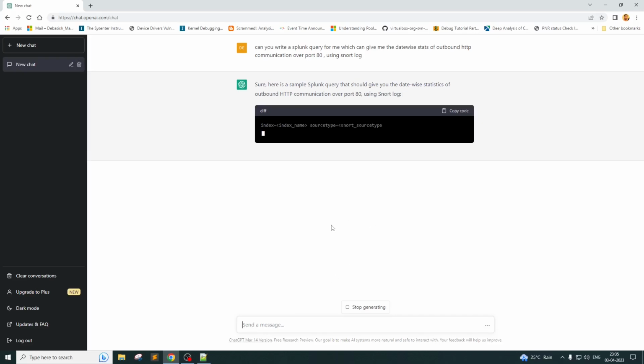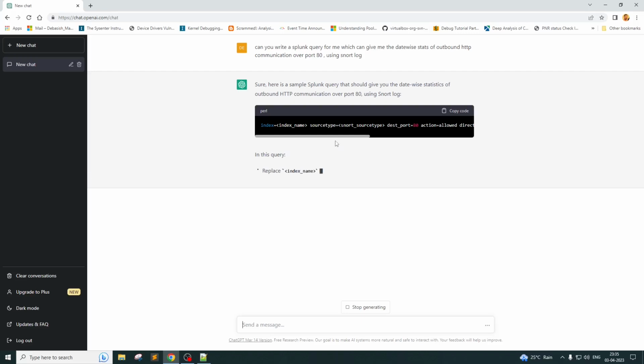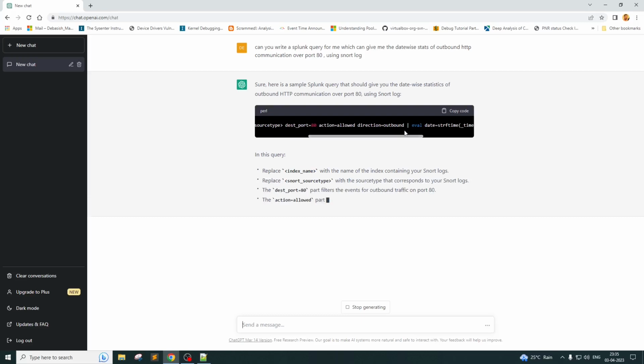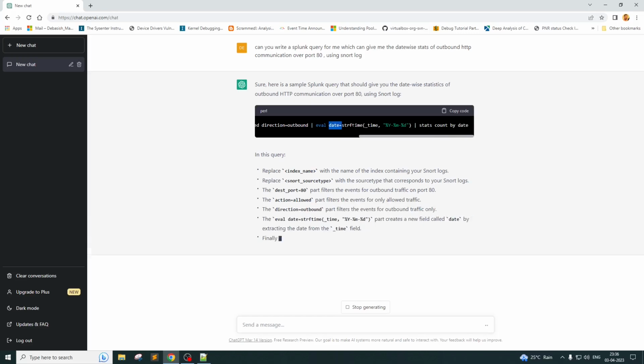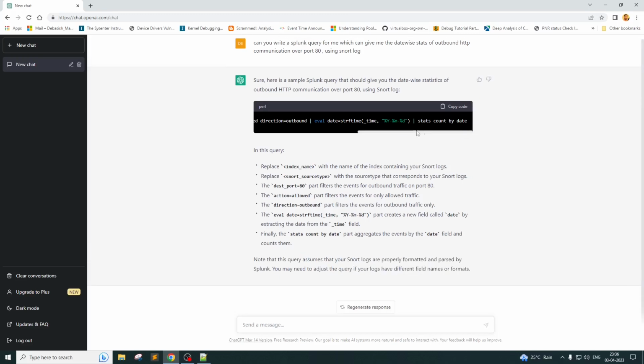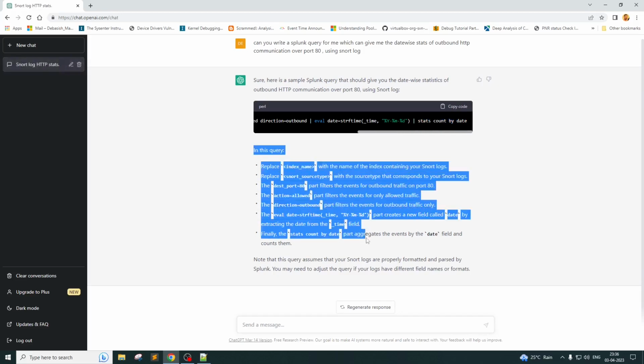As you can see, it has left the index name blank. We definitely have to fill it up. For the destination port it has selected 80, action is allowed, direction outbound, and it has actually created a new attribute date, and that is absolutely correct, I feel. And now it has generated the stats, and it has also explained line by line.